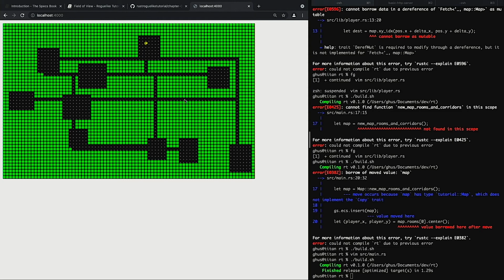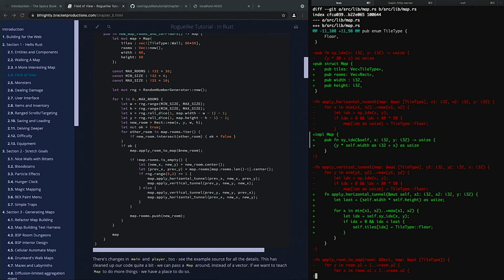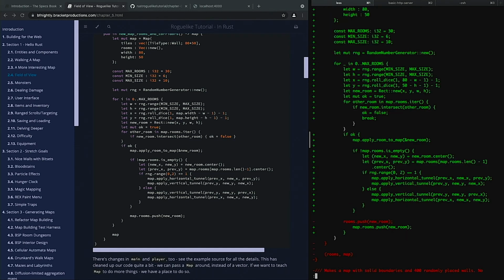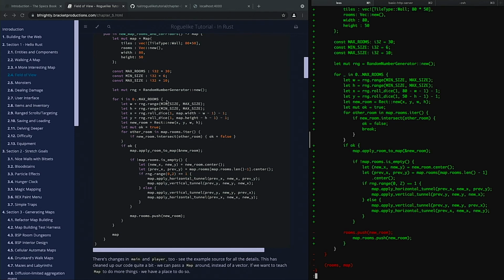Git diff. So we have the map. We return the map. Draw map hasn't changed. And we haven't changed any sizes or anything like that. All of this code is exactly the same. Oh, well, I should change this to map width and map height, right? But that's not going to break it, or that's not what's broken.